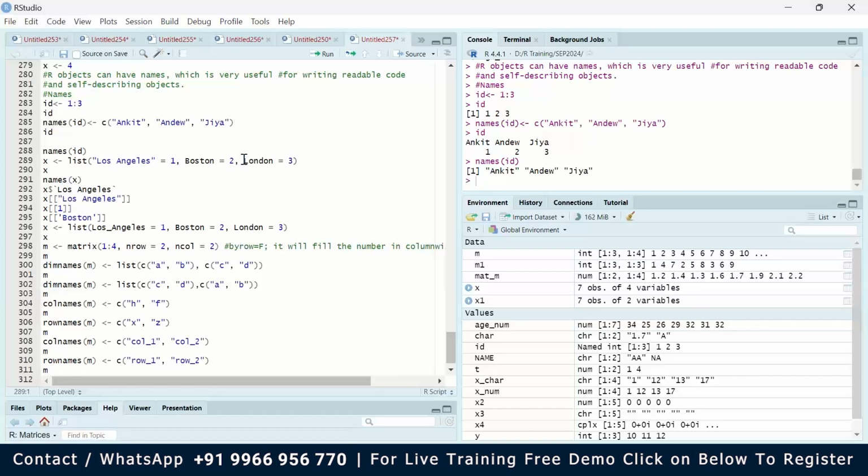Right at the very beginning, when we assign a variable name, it should not have a space. But here I'm giving a space, so that's why we have to add a quotation. This is the variable name, and I'm assigning the value 1. The second variable name is Boston. Here we don't have a space, so we don't have to use quotation, and I'm giving the value 2. Third is London, a variable name, and I'm giving the value 3.